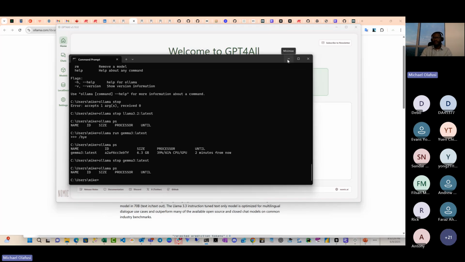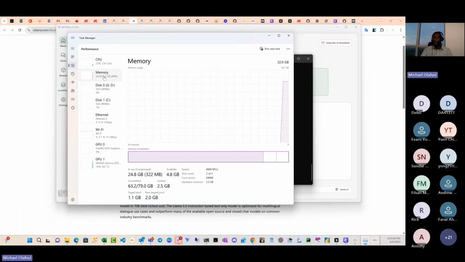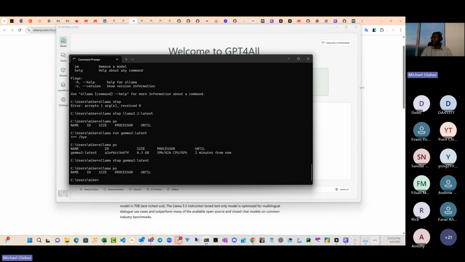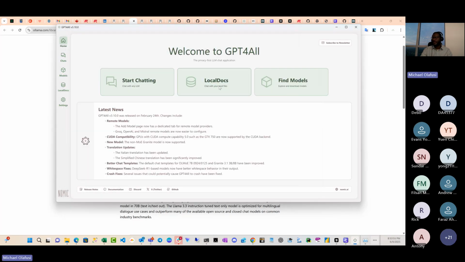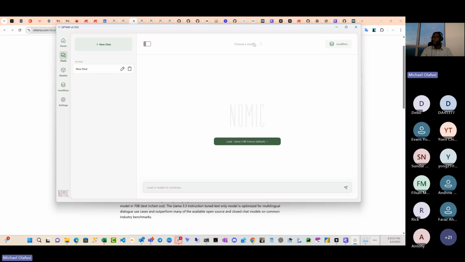I want to free my RAM. Let's check here on the task manager. Yeah, so I'm able to see that my memory is now available. Okay. Anyway, I know I unloaded it. So let's go here, start chatting, choose a model.